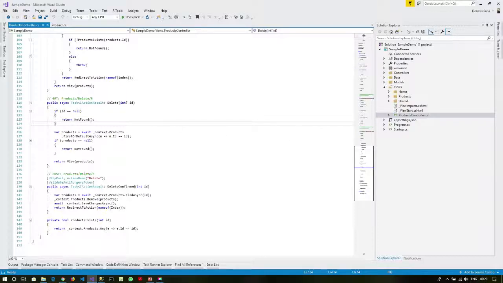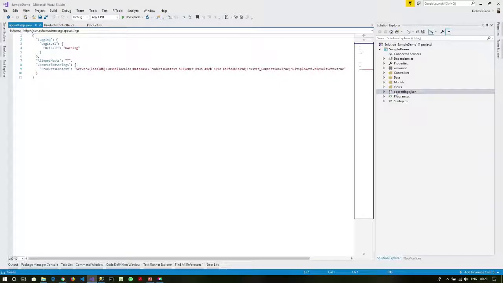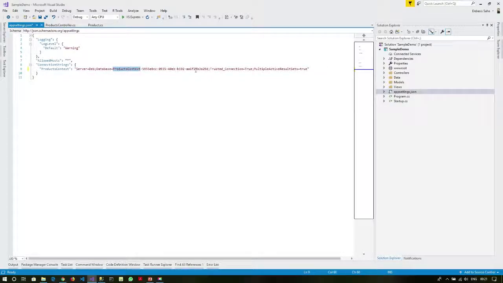Now you can see that there is a file that has been added called appsettings.json. This is basically the connection string file. So what we need to do is change the connection string name to my machine as dev, and the test demo db I have provided, and provided the credential.